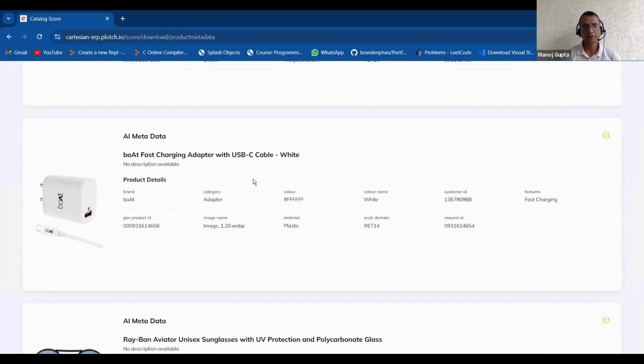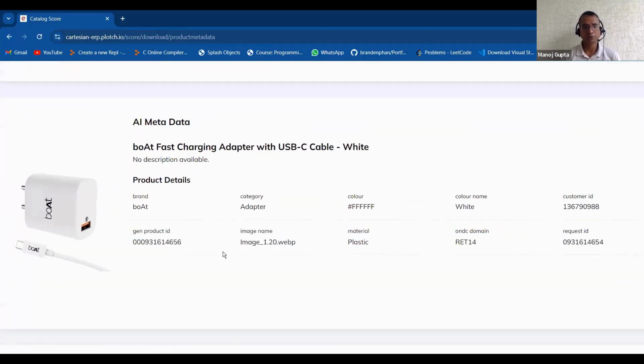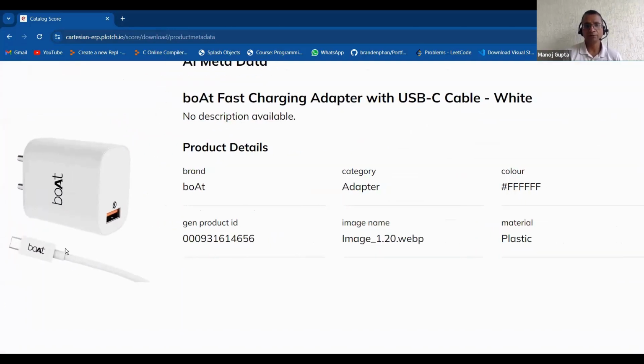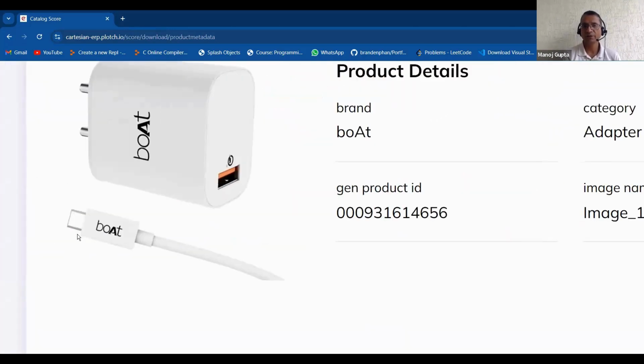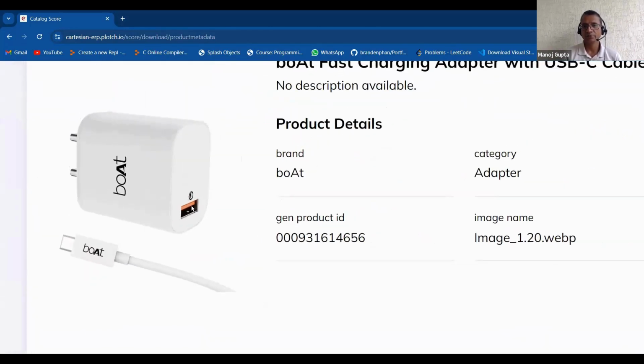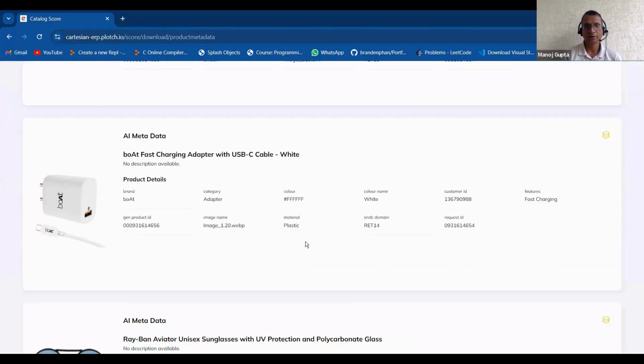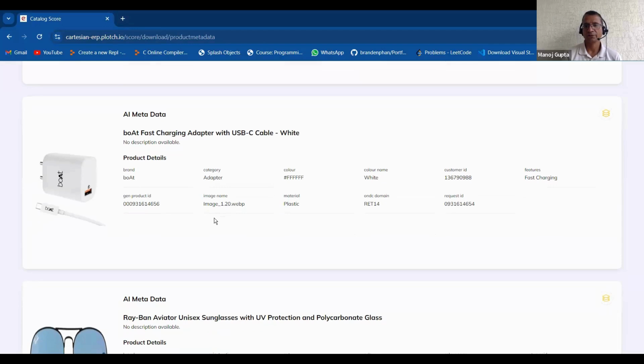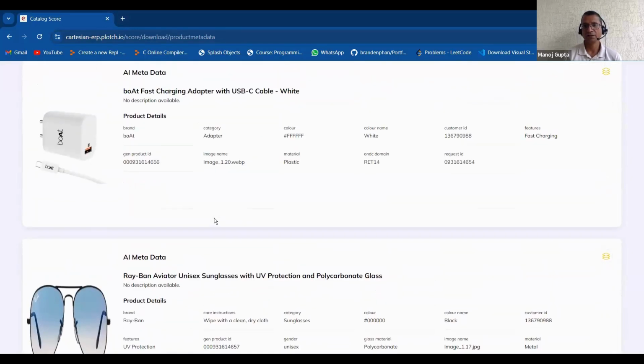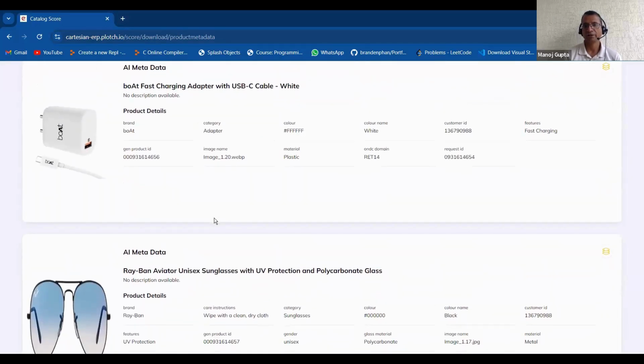It's an electronic product. So boAt, of course, it got the boAt brand from the image, and USB-C cable. So it detected it as a USB-C cable, right? That also is interesting. White color, charging adapter. It has understood it's a charging adapter, and the material is plastic. RET14 is electronics, which is the domain. The category is adapter. So that's interesting. Let's go to the next one.